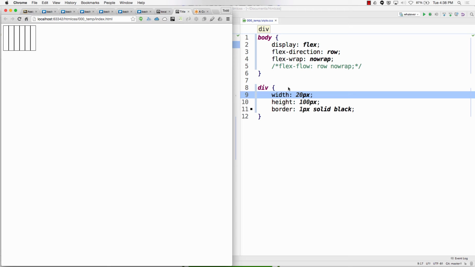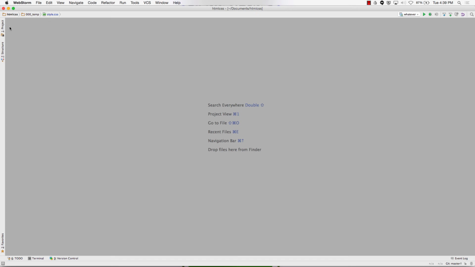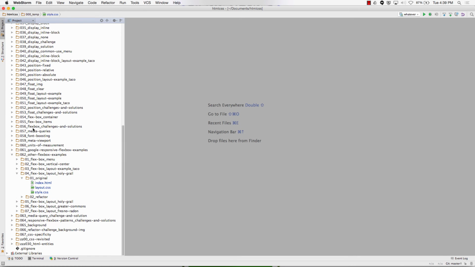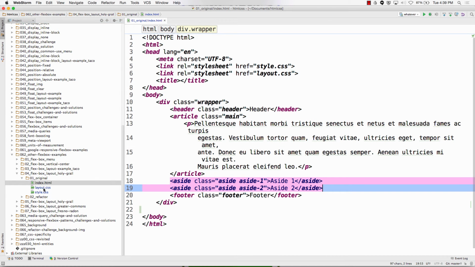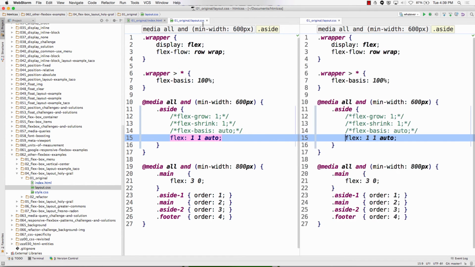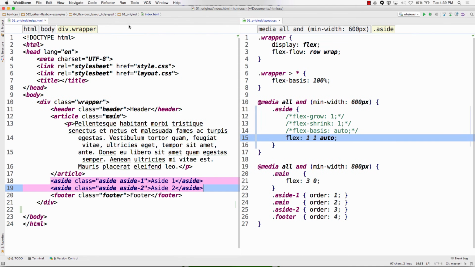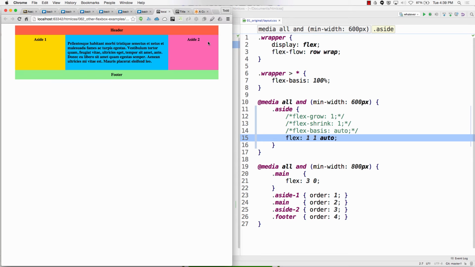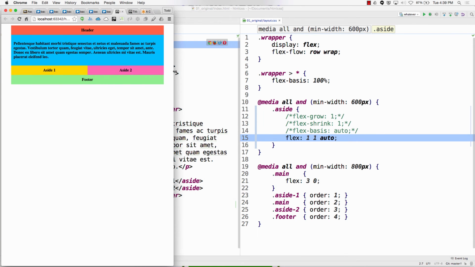So there's just some principles, right? That as you start to get them, you can start. So let's go back and take a look at that one. Index, layout. So we say flex 1 1 auto.